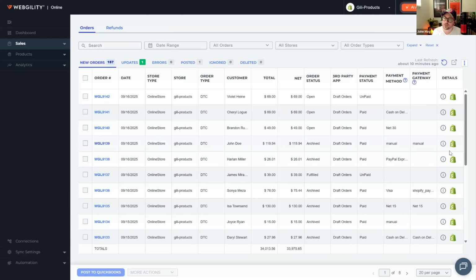And the cool thing is you can set WebGility so that they don't post to accounting until they've shipped. So you still have that automation. You don't have to manually click post to QuickBooks or anything, but you can set it so that once they have shipped, it automatically posts for you. Now, if I need to inspect that transaction in Shopify, how do I do that from this screen?